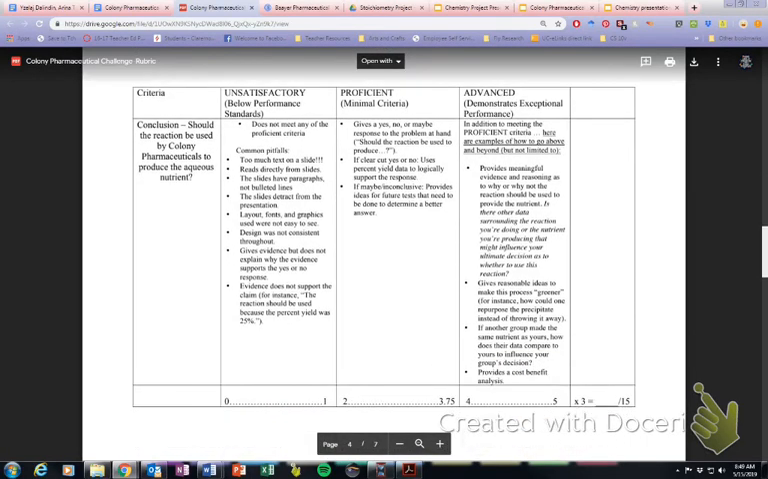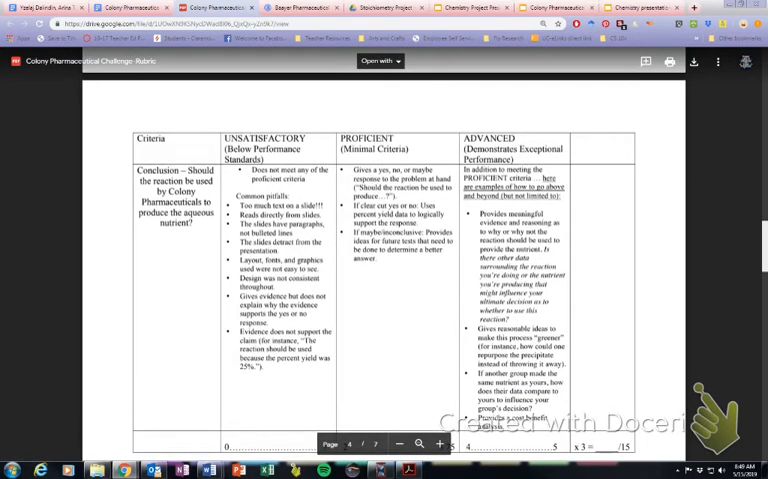And then finally, the last part for the group section is the conclusion. For the conclusion, should the reaction be used by Colony Pharmaceuticals to produce the aqueous nutrient? That's the question you want to answer. So give a yes or no. Did you save your patient? Did you not save your patient? If there is a clear-cut yes or no, use percent yield to logically support your data.